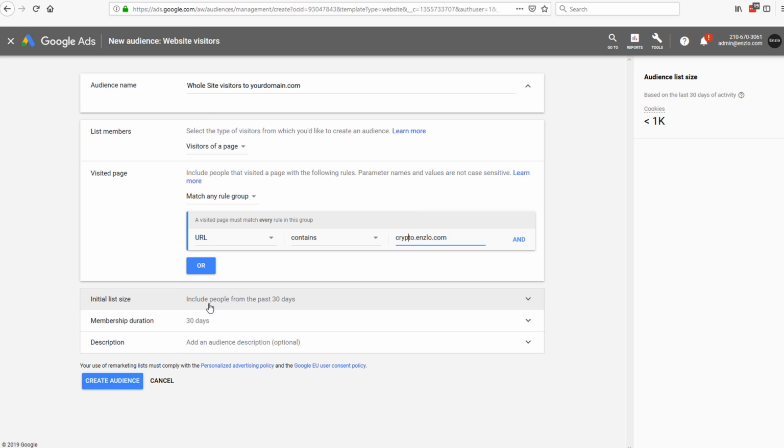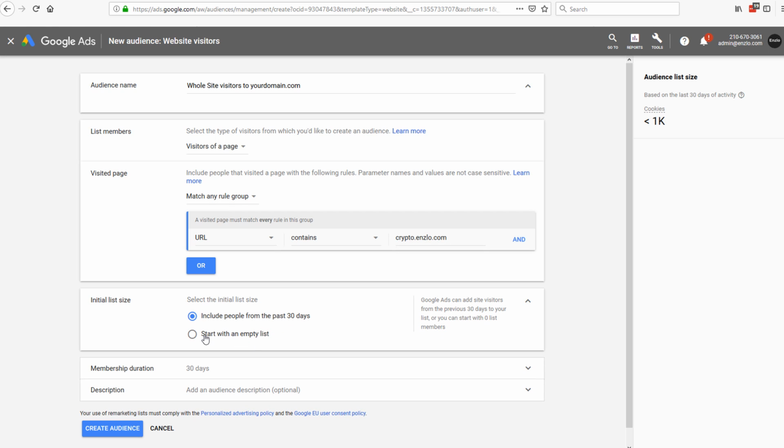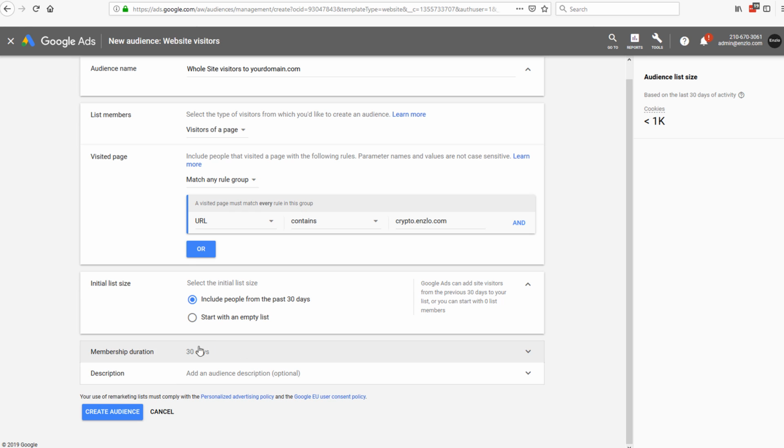And then you just go ahead, you can choose your initial list size. So either create a whole new empty list or include people from the past 30 days. If you just added the Google tracking pixel to all your website pages, then this right here isn't going to have anyone on it anyways, but I just keep that checked anyways.